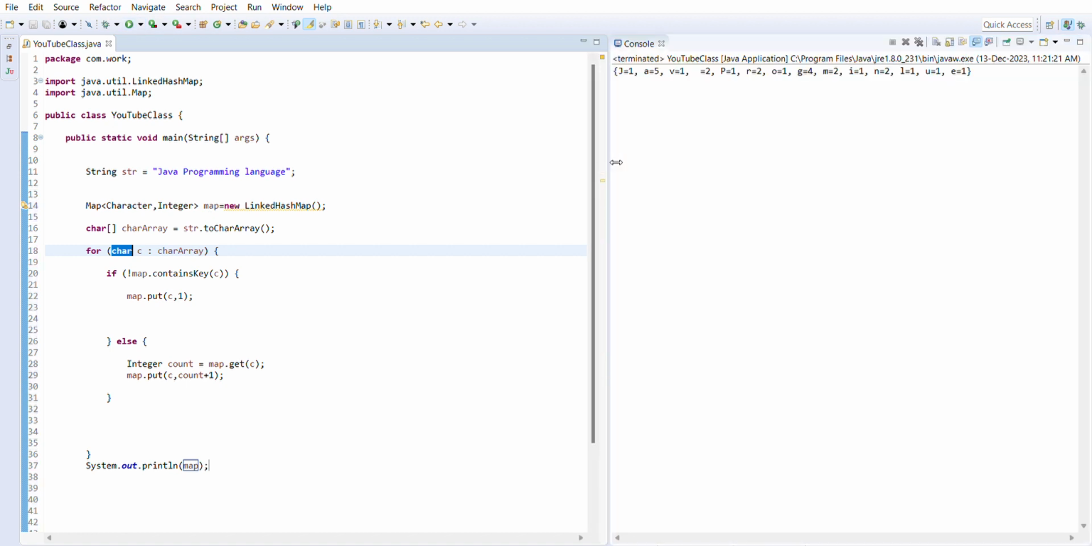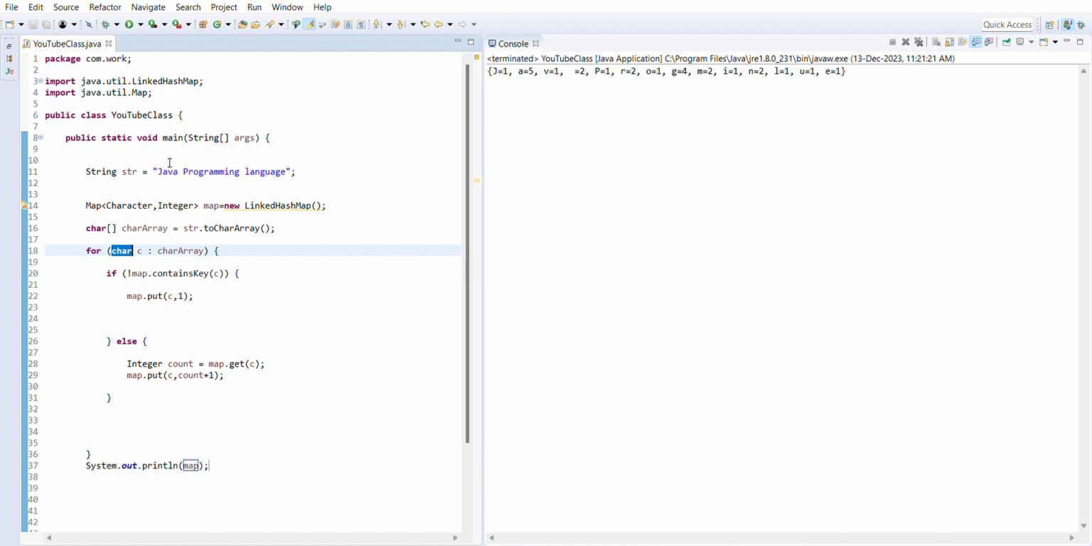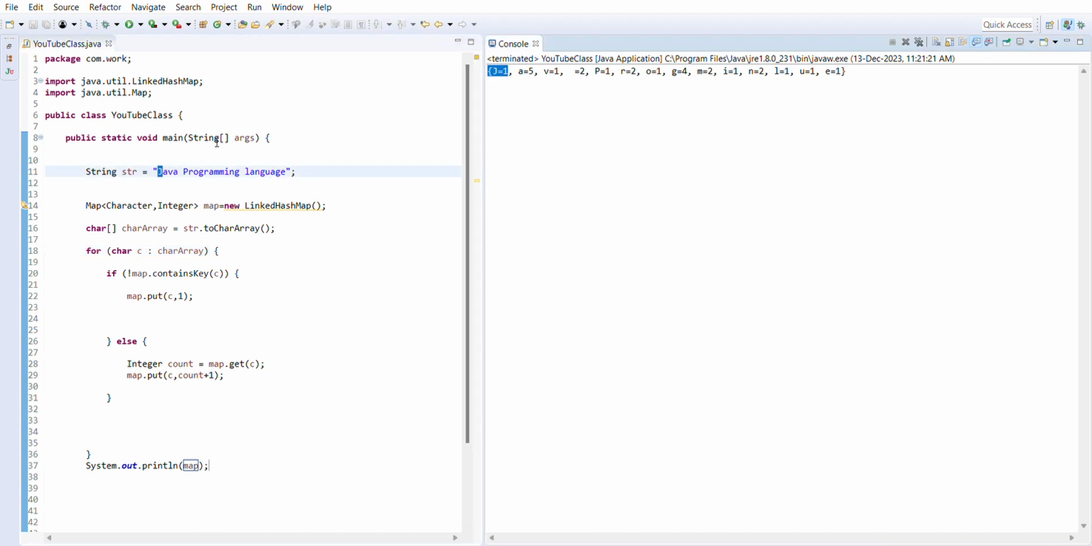Here if you check this, j is present one time only, a is present 5 times, 1, 2, 3, 4 and 5, so 5 times. b is present one time only, and this is a space. So here one space, here one space, so two spaces, so 2. p is present one time, and r is present 2 times, so here one time and here one time. Like that the characters are counted till the last character. So this is the technique we need to follow.